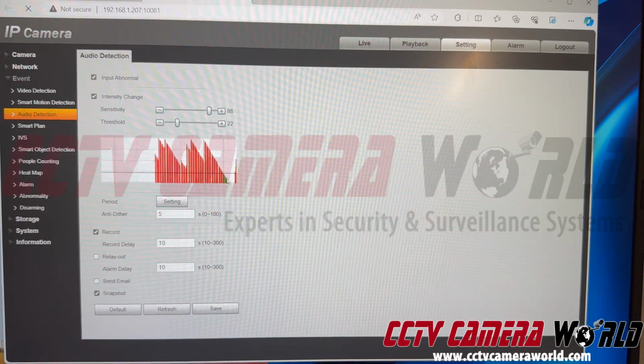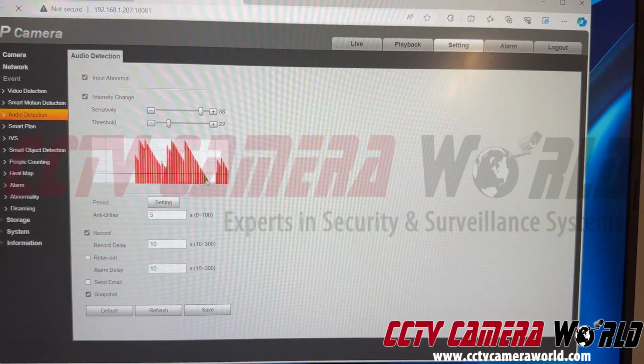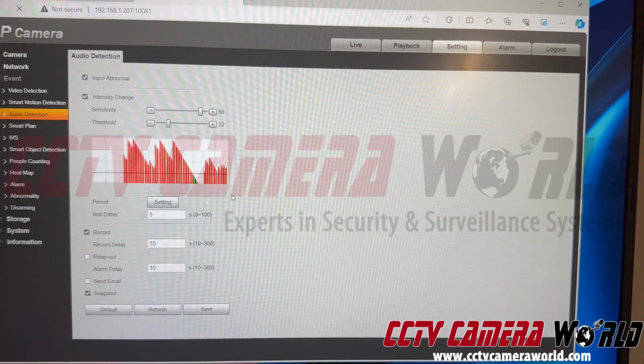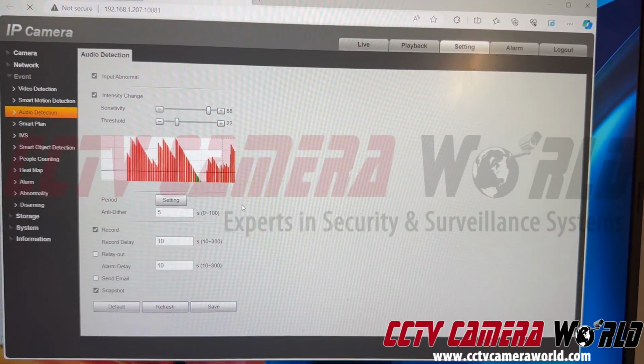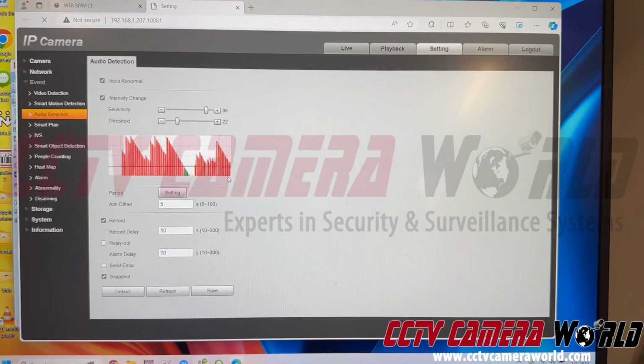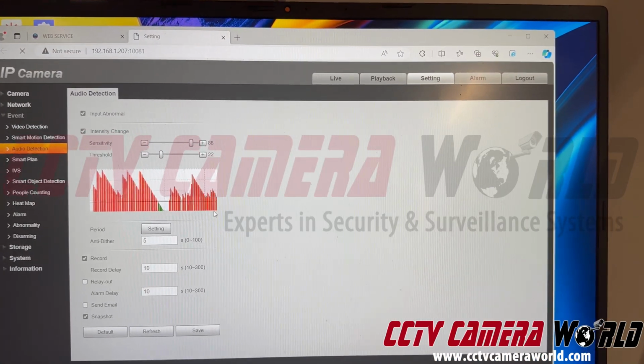As you can see, I got quiet here. The green means it's not hearing anything, so it's not going to record. But as soon as I start talking, it starts recording again, and I can see a graph waveform of me talking. So that's how you set the audio detection on the camera through the web interface, through the NVR.